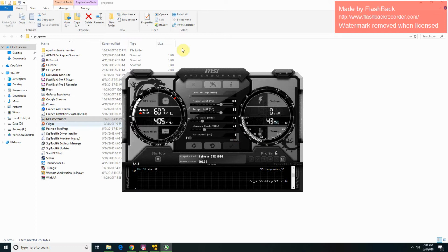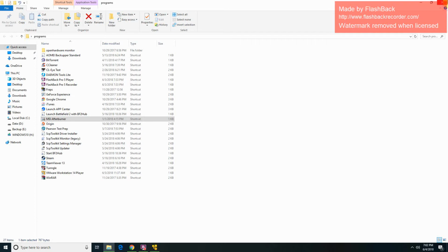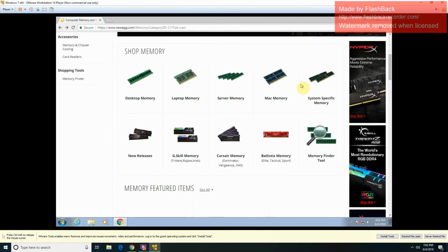And if you're gonna get a new cooler, I suggest you get thermal paste with that cooler.